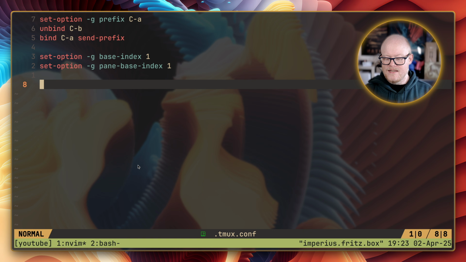And so it's very easy for me to just switch between them only using my left hand with a quick set of keystrokes. That's very nice. So that's why I'm actually changing the base index to 1 usually. Nevertheless, now we have learned about this move window command.